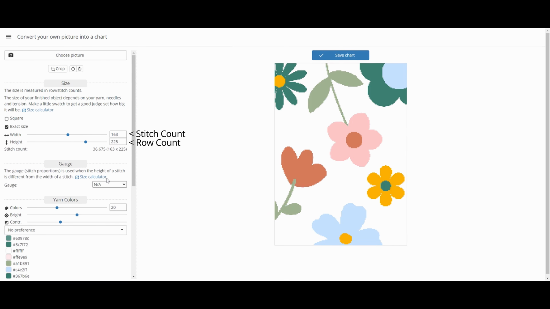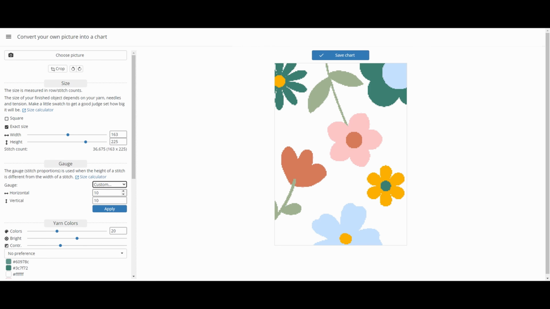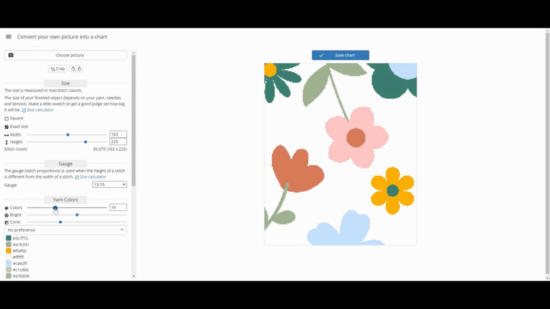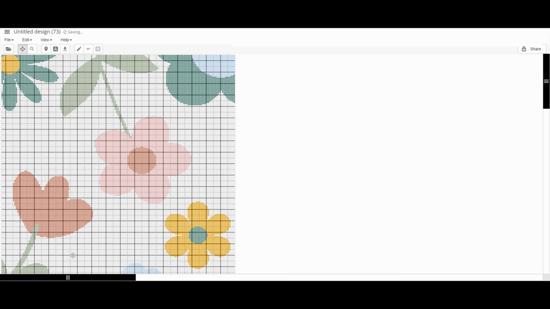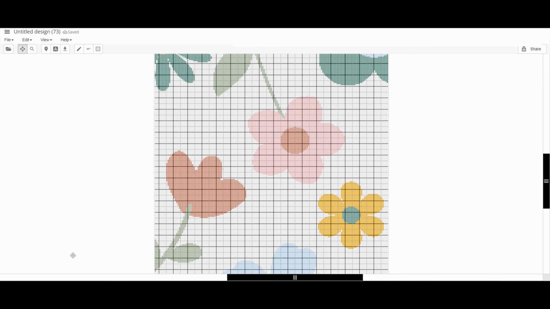Next, we're going to add the gauge. From the drop-down menu, select Custom. For the width, enter the number you've got written down in the S box on your worksheet. And for the length, enter the number you've got written down for R. In the yarn section, adjust the colours option to match the number of different colours you'll be using in your project. Don't make any adjustments to the brightness or contrast options. Finally, click Save.